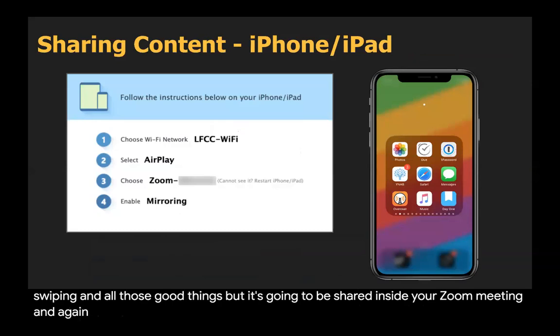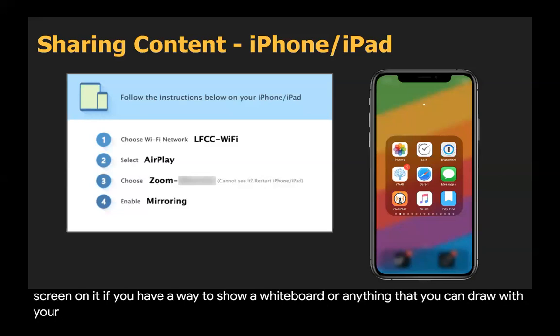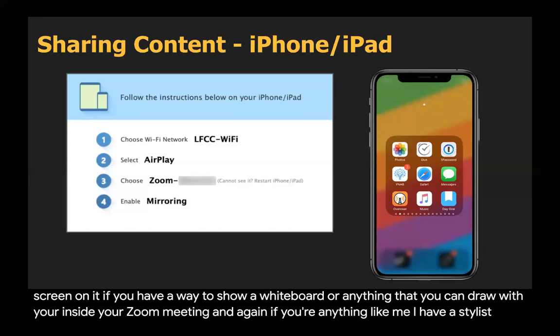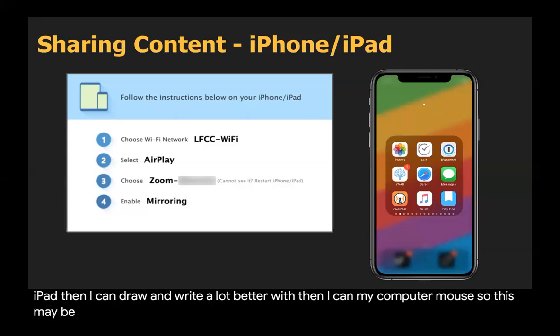And again, if you have an iPad, or even a smartphone with a screen on it, if you have a way to show a whiteboard or anything that you can draw with your finger or a stylus, you can share that inside your Zoom meeting. And again, if you're anything like me, I have a stylus and an iPad that I can draw and write a lot better with than I can my computer mouse. So this may be an interesting option.